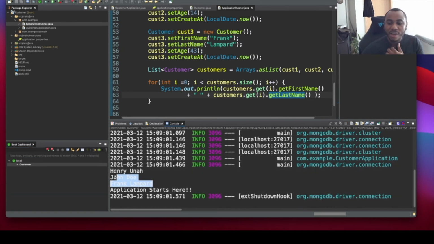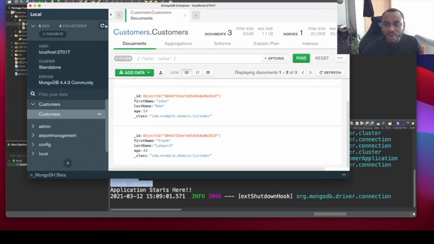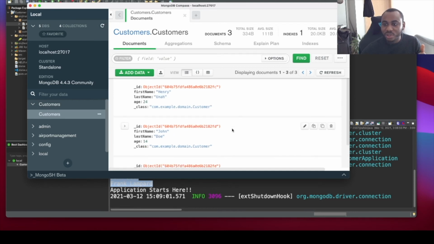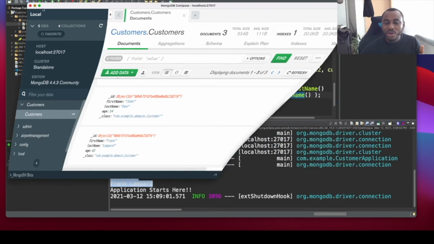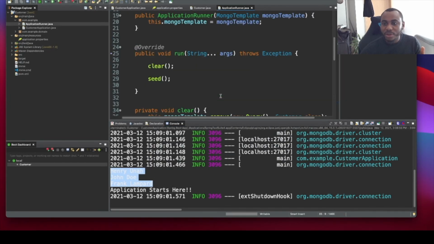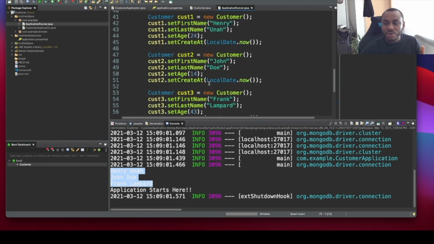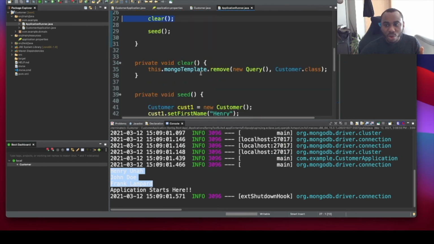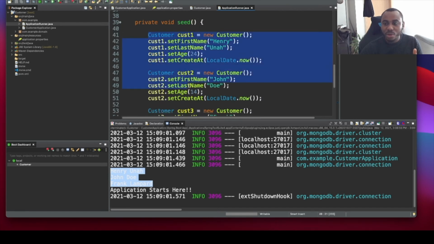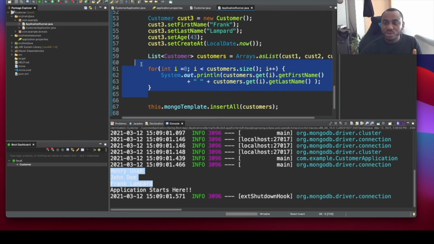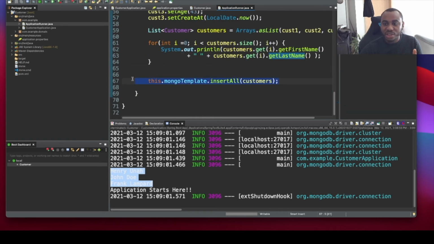So every time we have this data here added to our database, and if I refresh the database, you see that we still have just 3 documents in our database. And this is because, first of all, what I'm doing in this program is first I'm using this method here to clear out the database. I'm using Mongo template to remove, using the customer class, remove any item that's in the database, and here I create a new customer item, and then here I'm just displaying it to the console, and here I'm inserting it to the database with just one trip to the database.